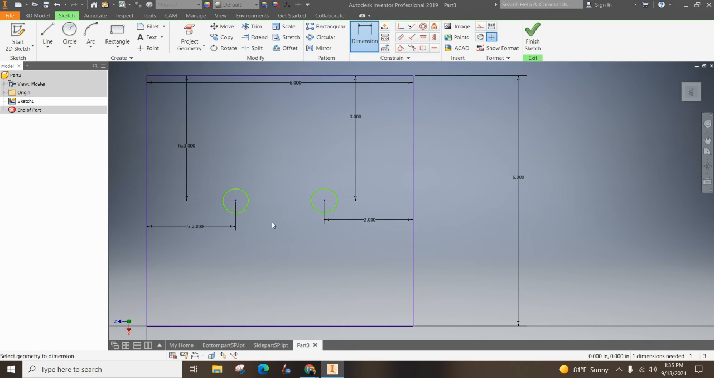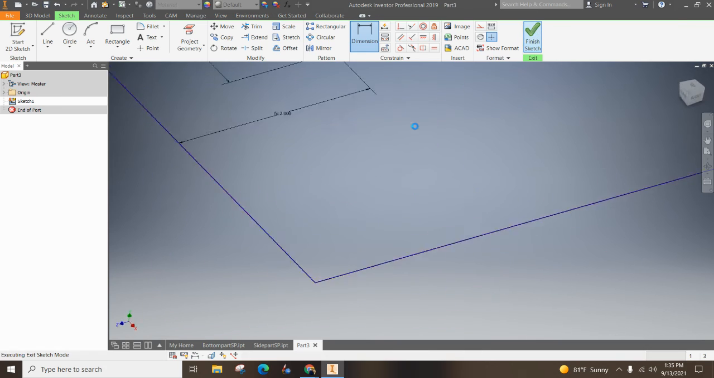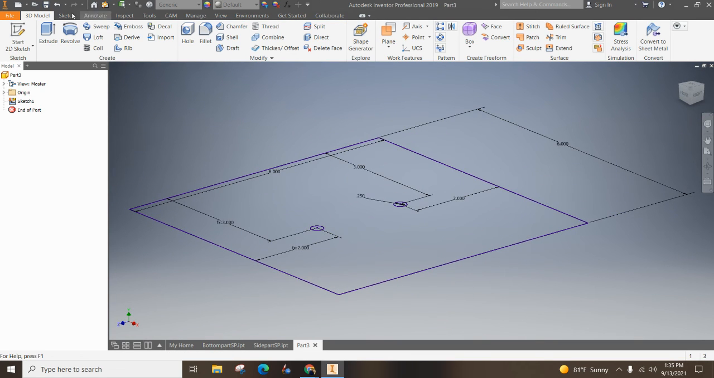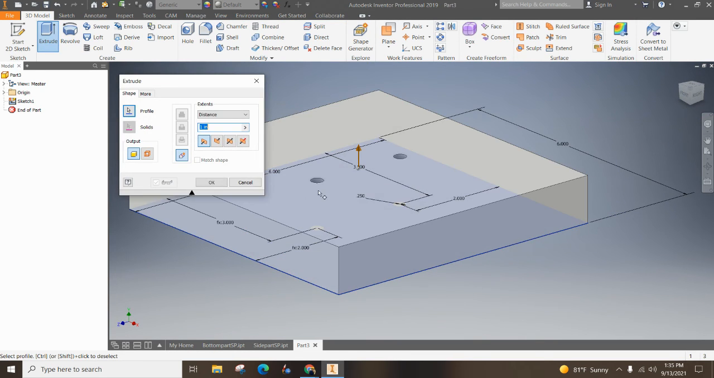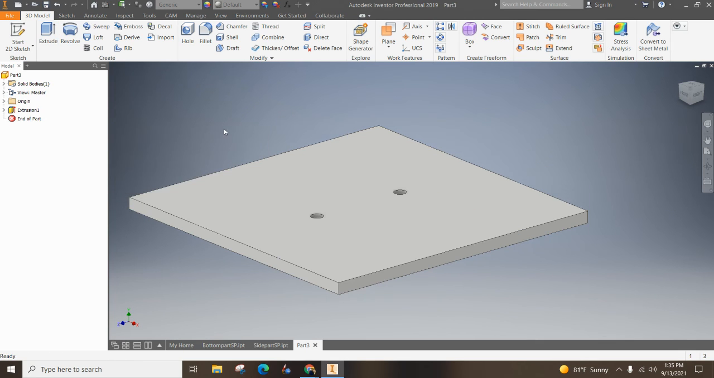Switch that back. Okay, and then finally, let's make this dimension 0.25. And because those are both equal, I only have to work on one of them. Let's finish the sketch and zoom out and extrude that to be 0.25.